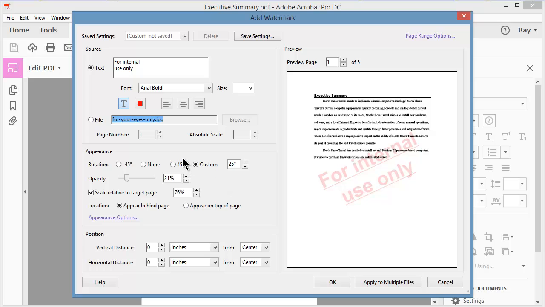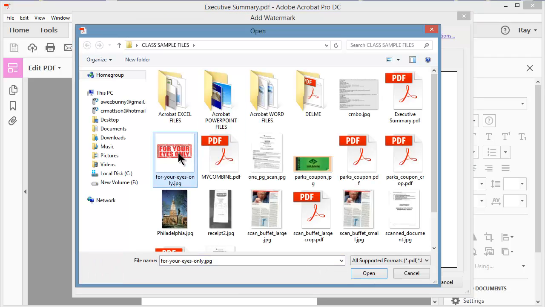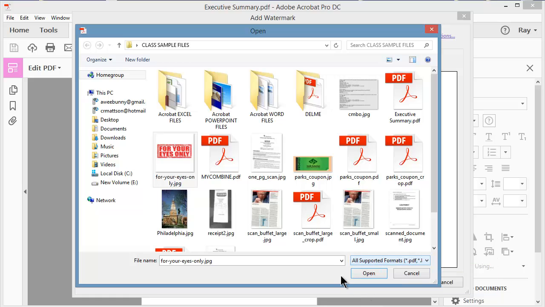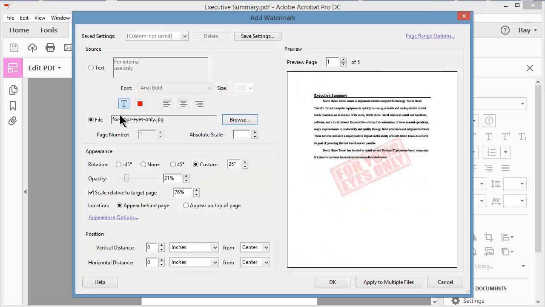If I wanted, I could come out and choose a graphic instead of my text. And if I browse, I can choose a graphic. I'm only supported here for PDFs, BMPs, JPEGs, and GIFs, I believe. And this one's a JPEG, so we're in good shape. I'm going to go ahead and click on Open. And it plugs this guy in over here on the right-hand side.